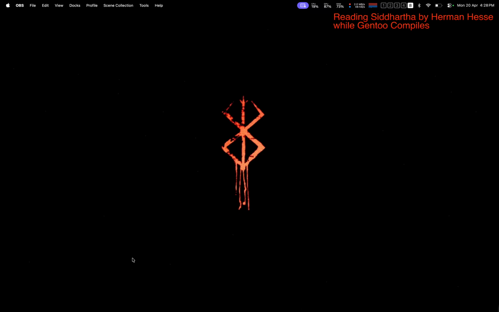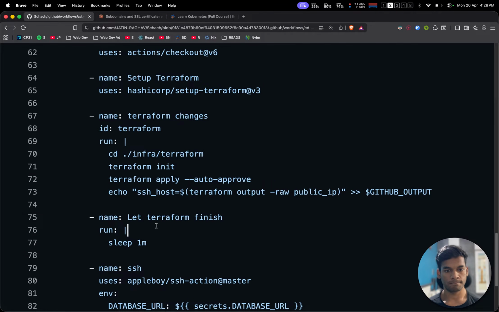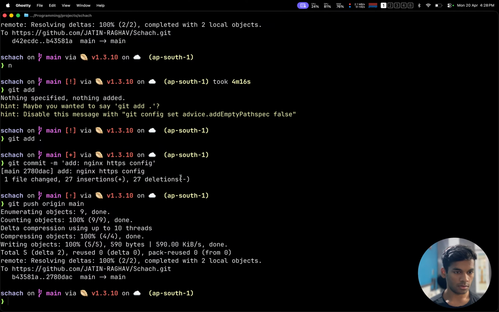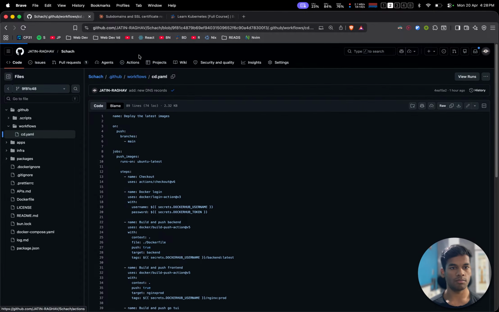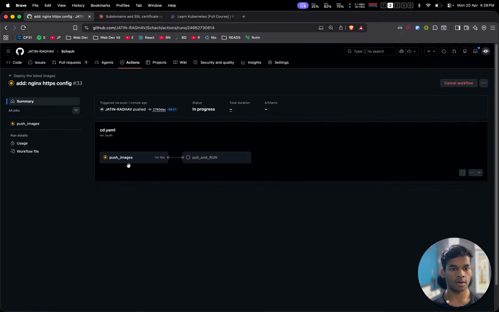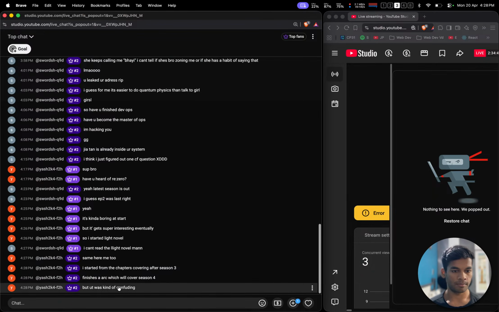Wait. Shit. Text gone. Cool. Lock. Okay. Yep, we did push main. This should work. It is still building the image and pushing it.